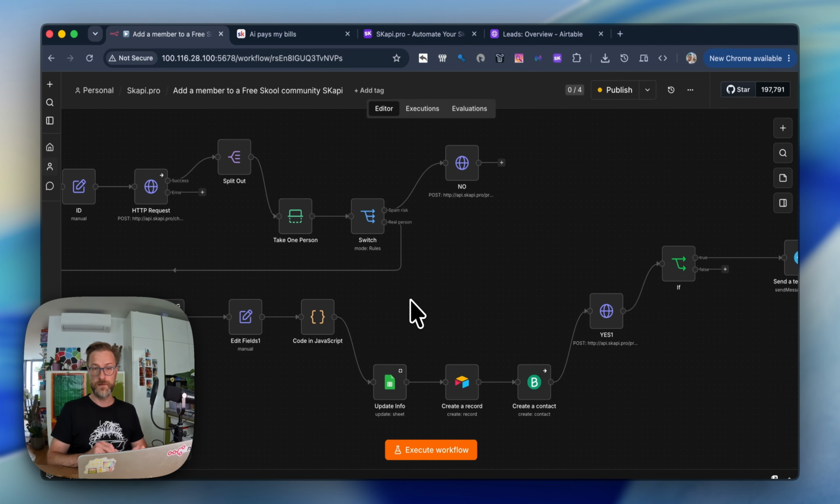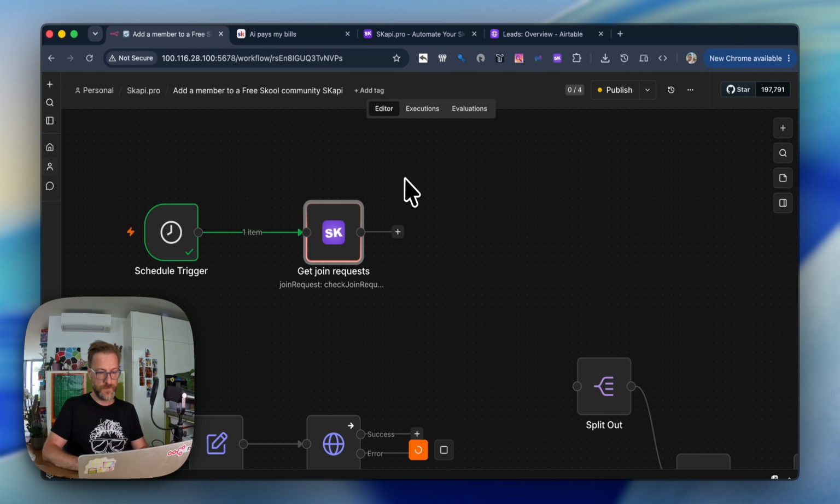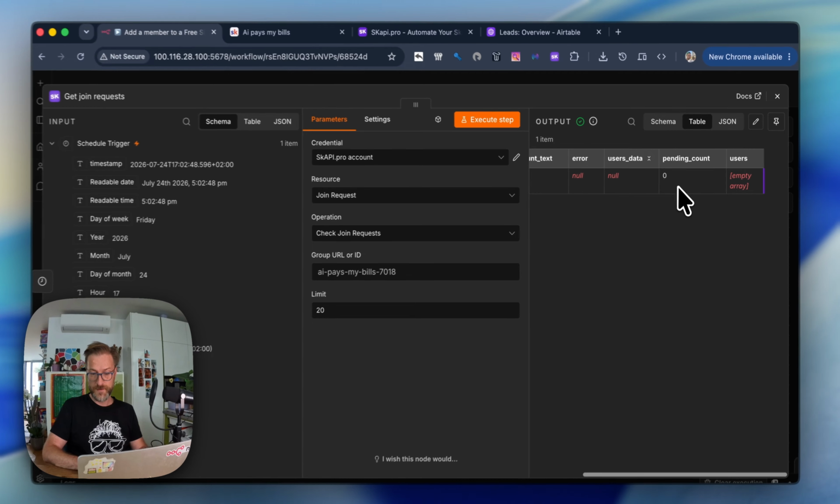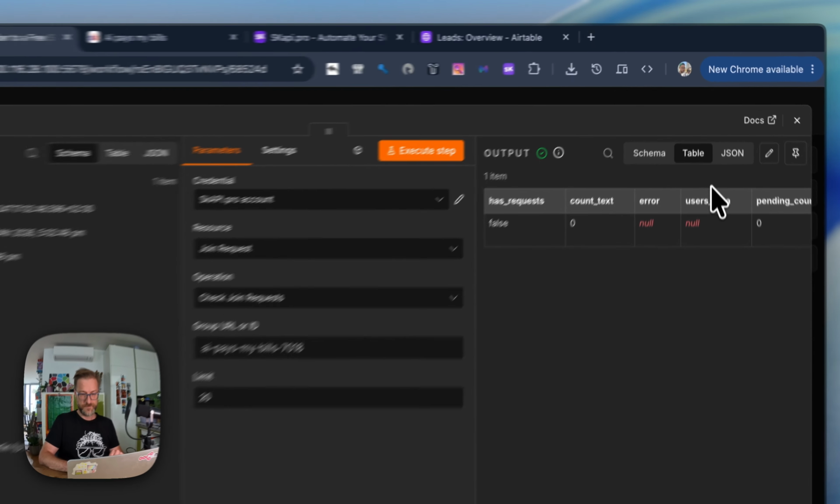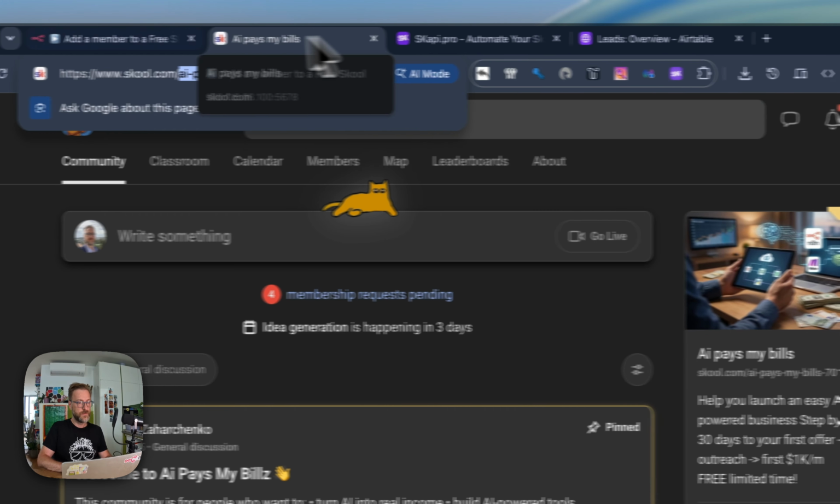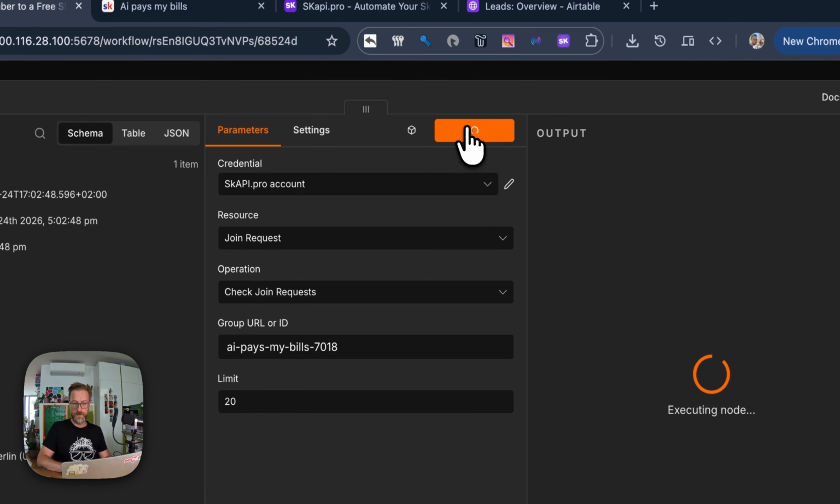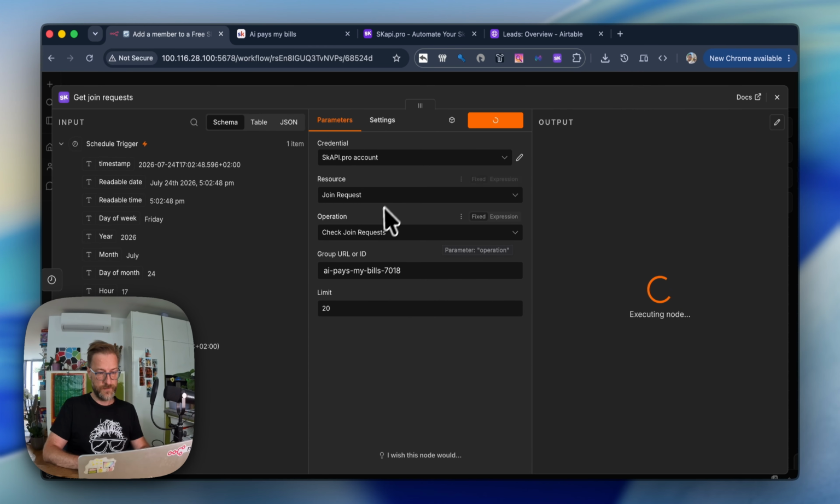To do that you need to insert some data from your extension, and you can just check all these join requests by yourself. Let's run it and see what it's going to give us. My backend is checking the join requests with authorization, and here we have an error. That's a good question, why? You also need to give it the name of your group, which is AI Pays My Bills, where I'm trying to teach people how to use AI to pay their bills. Now it's working, and when I execute it once again, we're going to get the data, hopefully.